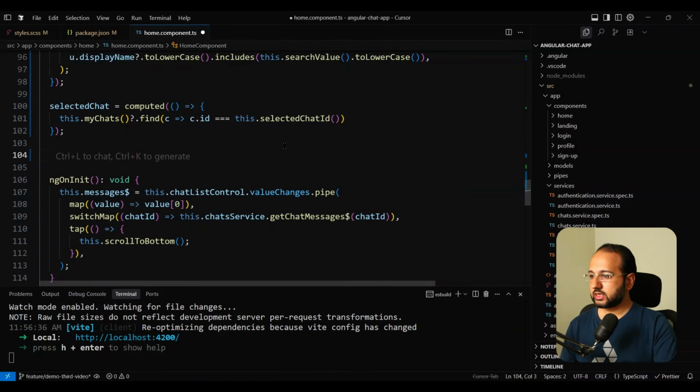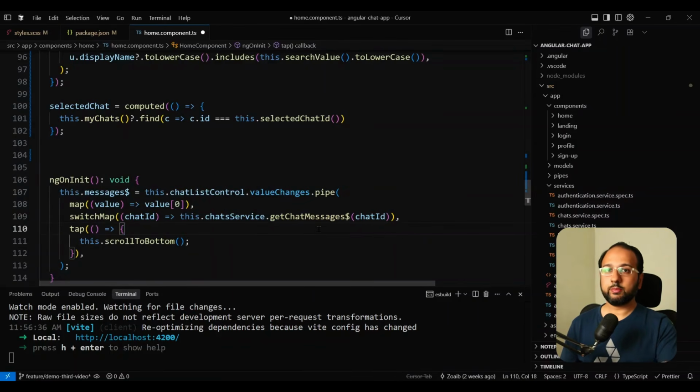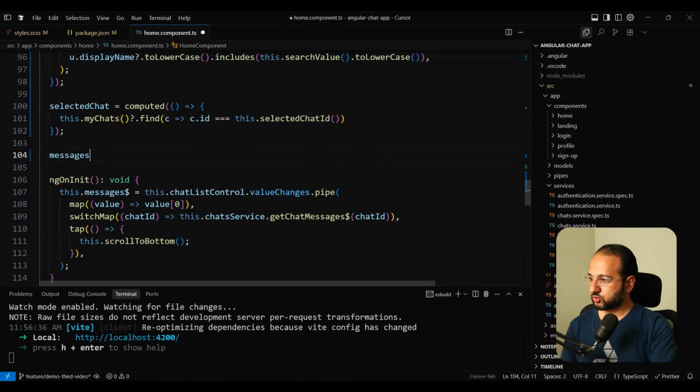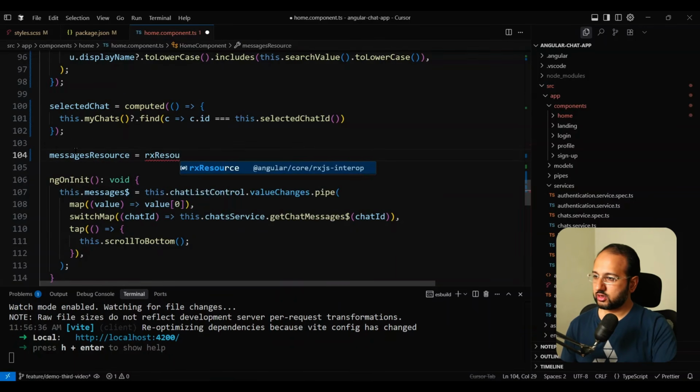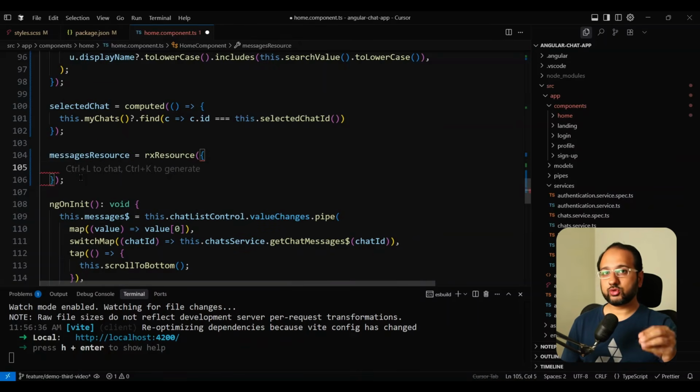Now, because this is an observable, we are going to use not the resource, but the rxResource, which is also a part of the RxJS interop. So let's create a messages resource here. Okay, and we are going to do rxResource here. Let's import that. rxResource uses an observable. We need to give a stream here like this. This means that whenever the observable emits a value, it is going to emit a new value in the messages resource so that we can use it as a signal.